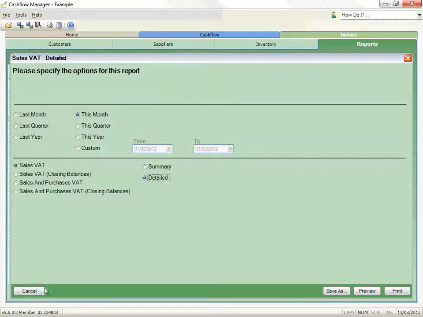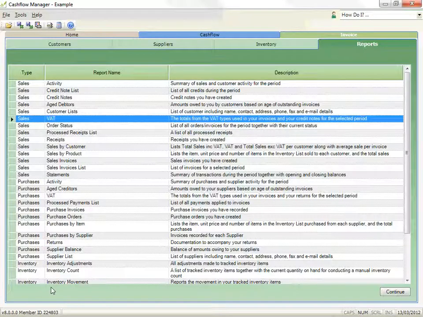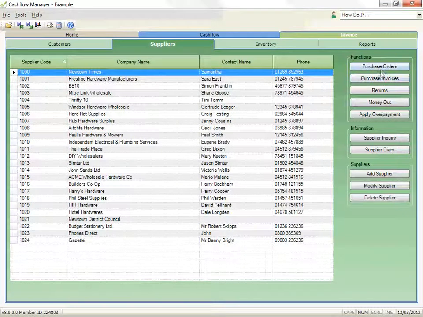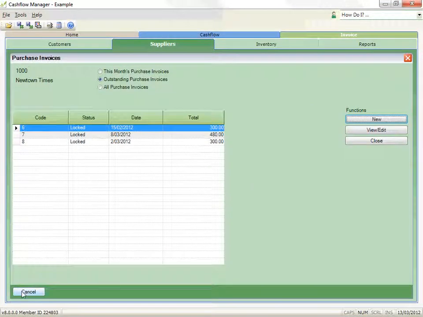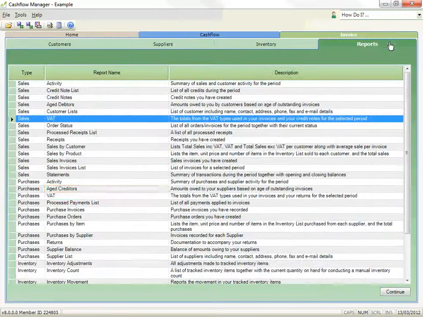Number 5. Ensure all suppliers' invoices, returns, and payments are recorded. Number 6. Print the aged payables report.